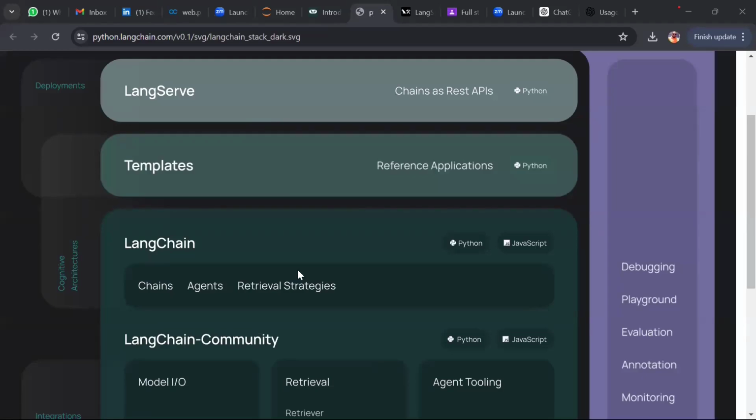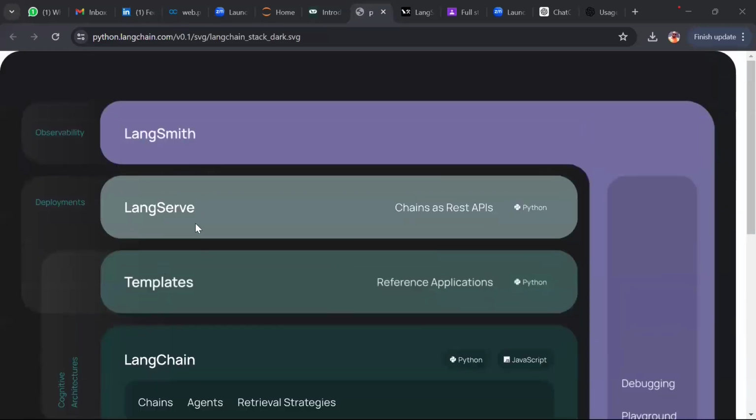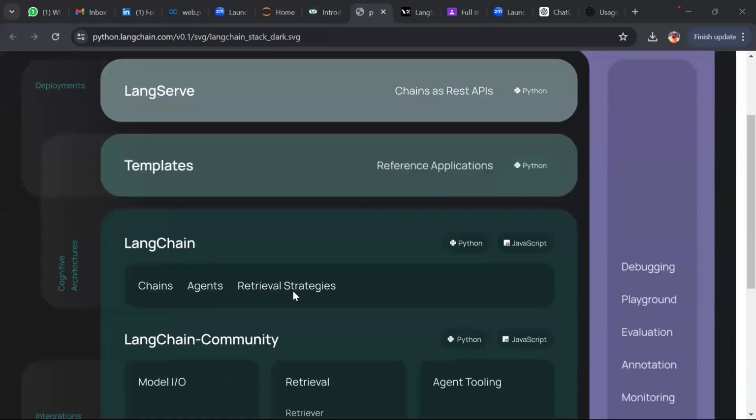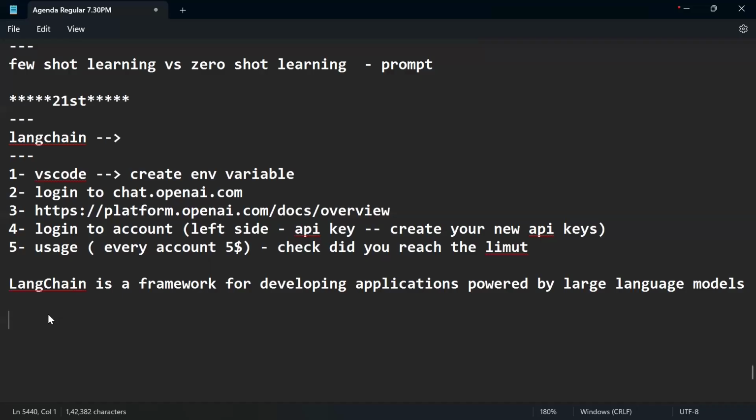Okay. So the first thing, we have LangSmith, LangServe, and LangChain. So the three concepts, remember: LangSmith, LangChain, and what else, guys? LangServe. Clear? These three things we have.